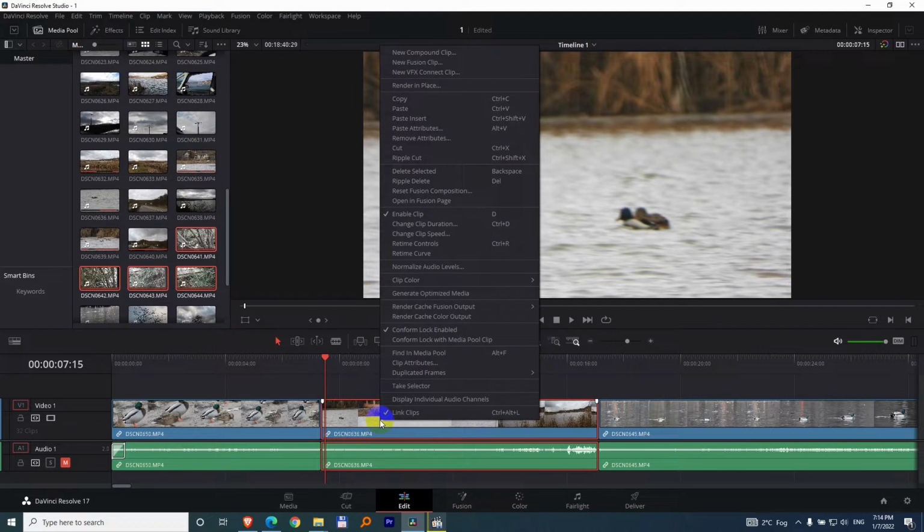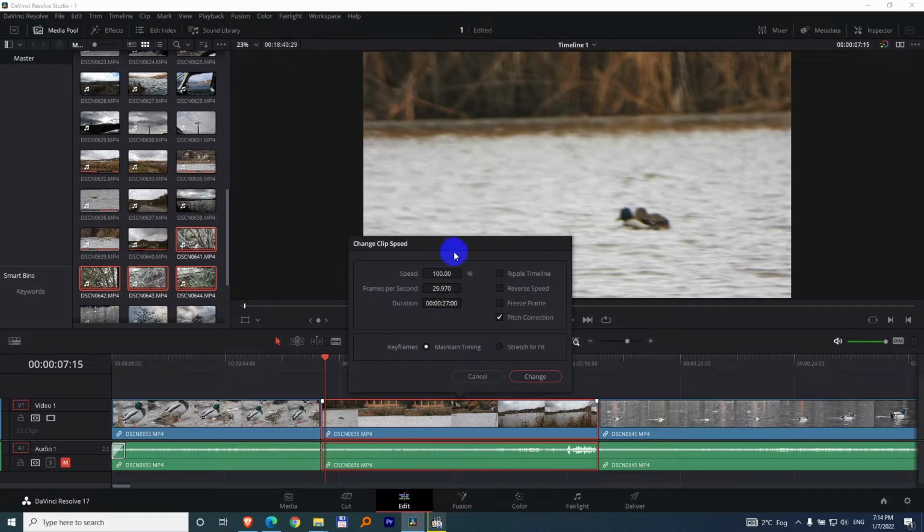So right click on the clip itself and we have these two options: change clip speed and retime controls. You can use both of them. So click on the first one, change clip speed, and here we have reverse speed. Check that one. It's not related to speed, but it's reversing it.